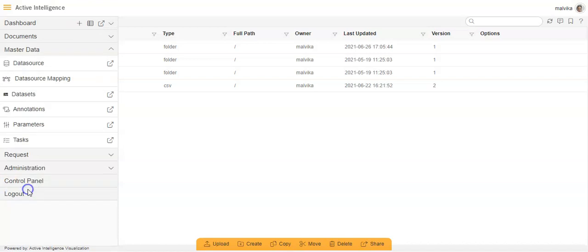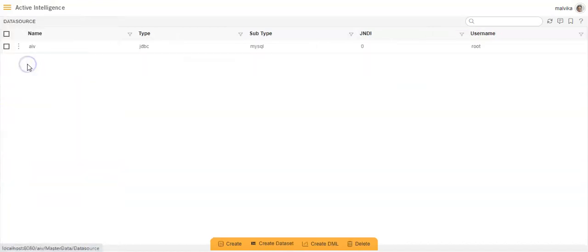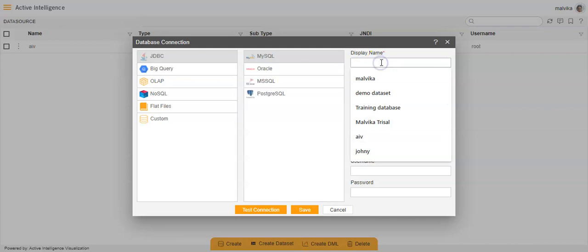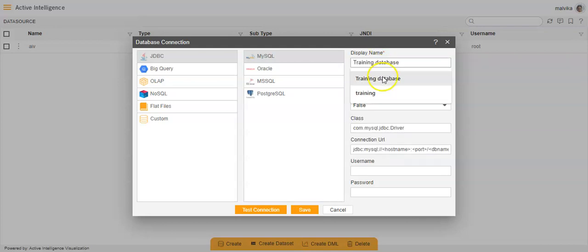In the hamburger menu, we'll go to master data, and in master data, we'll go to data source. In data source, we'll click on the option create in the footer menu, and I'll give it a particular display name like training database. And in connection, in the connection URL, you'll see that we have JDBC, which is the driver, and MySQL is the data source.